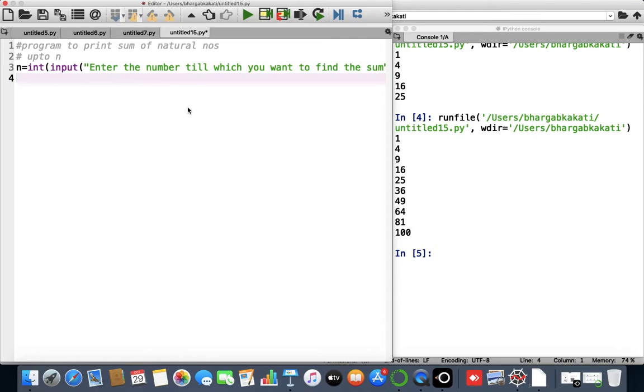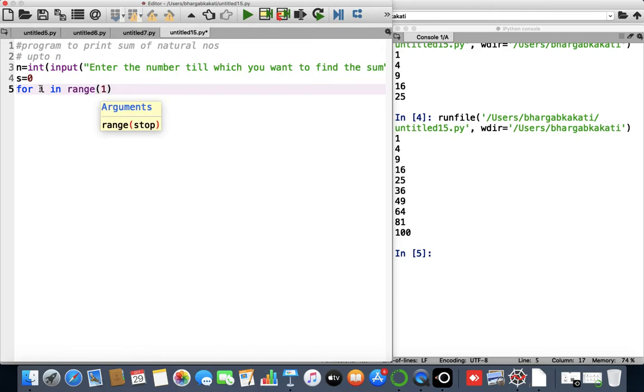Now before finding out the sum of natural numbers up to n, what is the sum? The sum is 0. So I have taken a variable s and I have initialized it to 0. After that, let us go through the iteration. Now, for I in range 1, because I want to find the sum of natural numbers, from 1 comma n plus 1. Why have I given n plus 1? Because whatever number we give here, it will take 1 less.